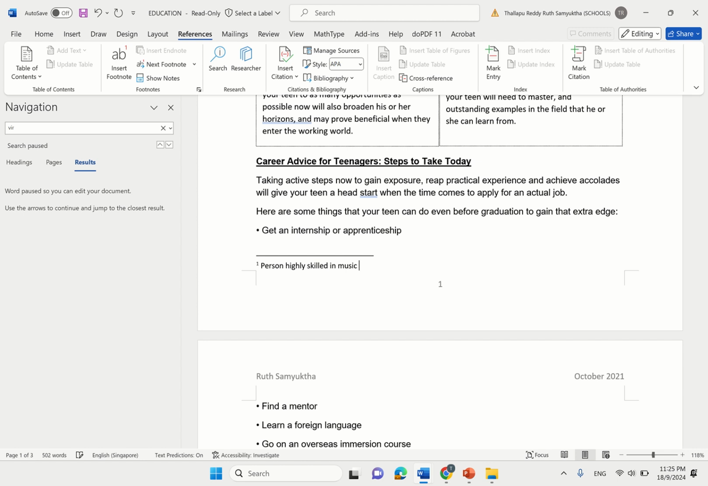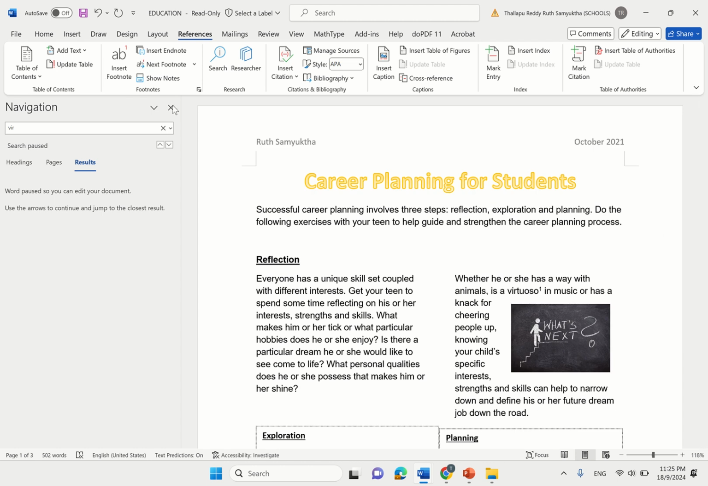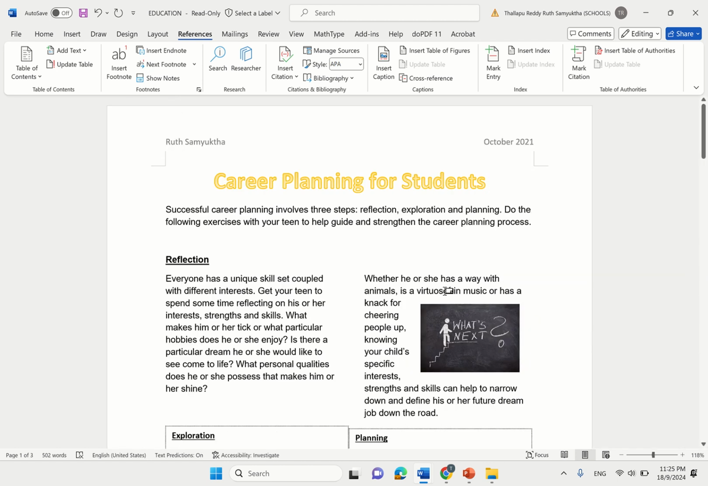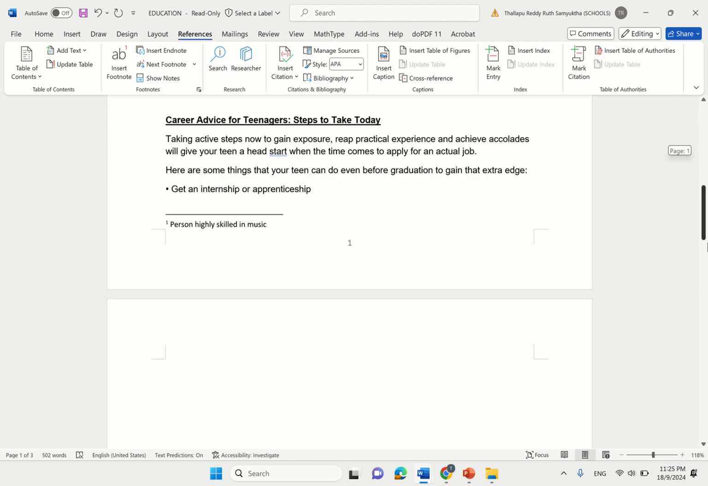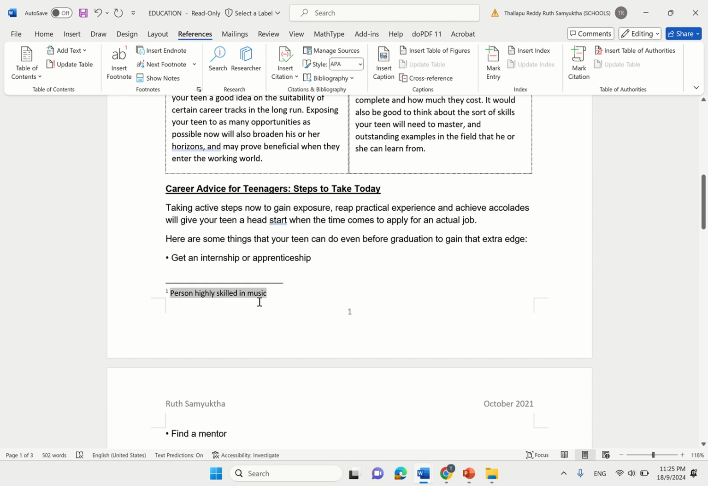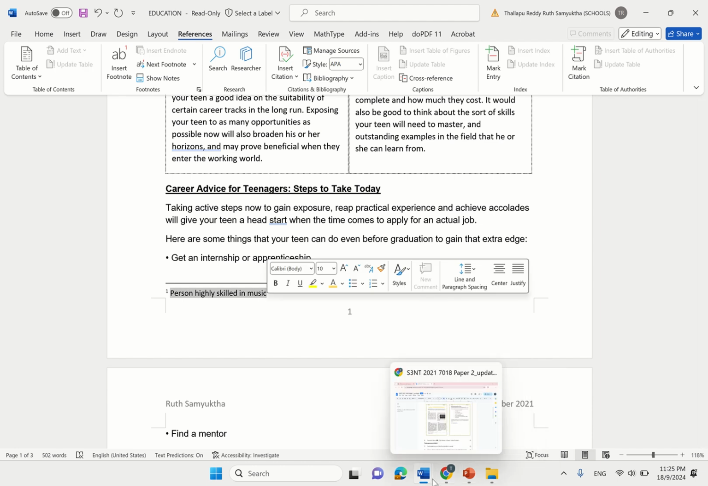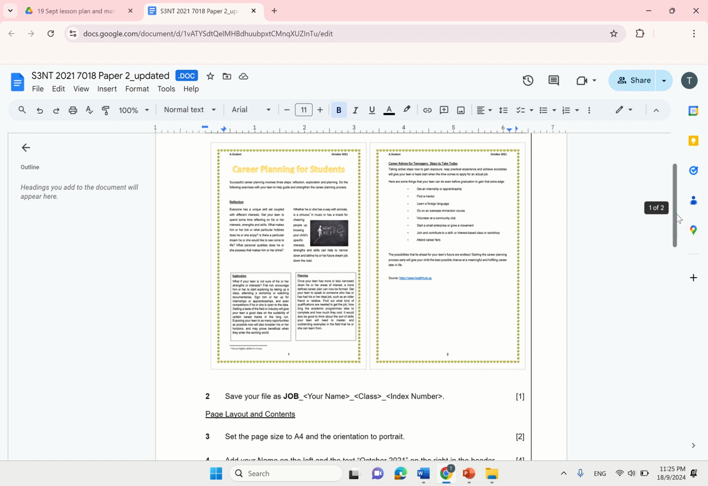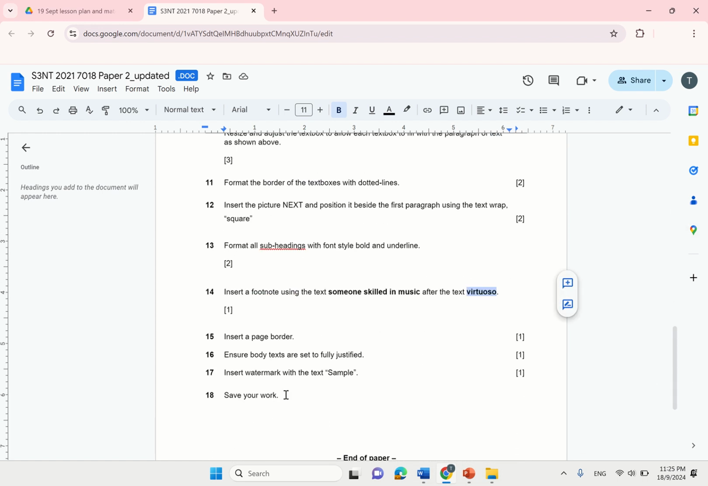Highly skilled in music. That's it. And that is my footnote, and I am done. So now whenever anyone reads this and they don't know what virtuoso is, they realize there's a footnote here, and then they can go down and realize, oh, okay, virtuoso means highly skilled in music, and that's the purpose of the footnote essentially. And I've done that already, and I'm almost nearing the end of my worksheet.